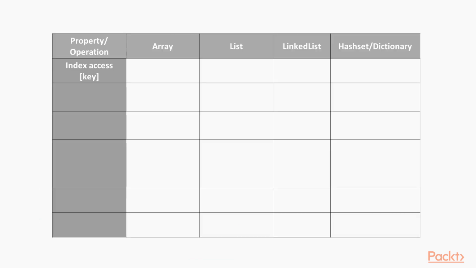Basically, if we summarize what you have seen so far, and if we compare the four collections, the array, the list, linked list, and Hashset, in terms of operations, let's say we have index access. Index access, in the sense that we need to access the fifth element of the array. For the array and the list, that will be very fast. In the case of linked list, it will be slow because according to implementation, the runtime has to walk through each node. In the case of Hashset, index access is not supported because there is no guarantee that the fifth element will refer to the same item if you call it later.